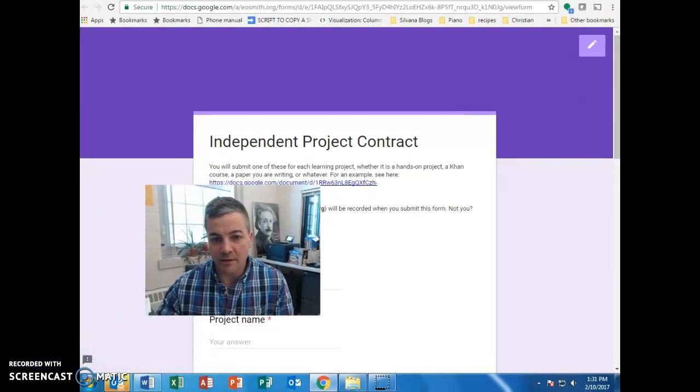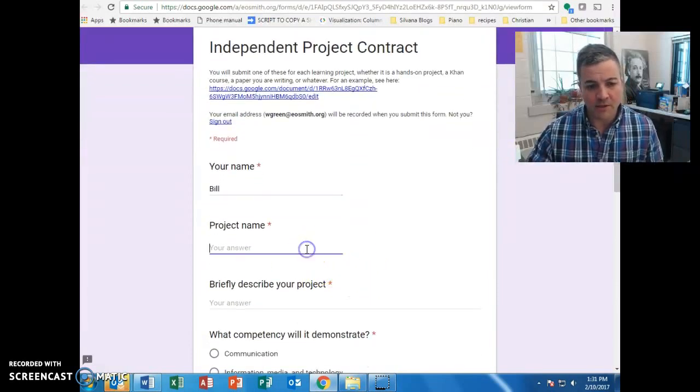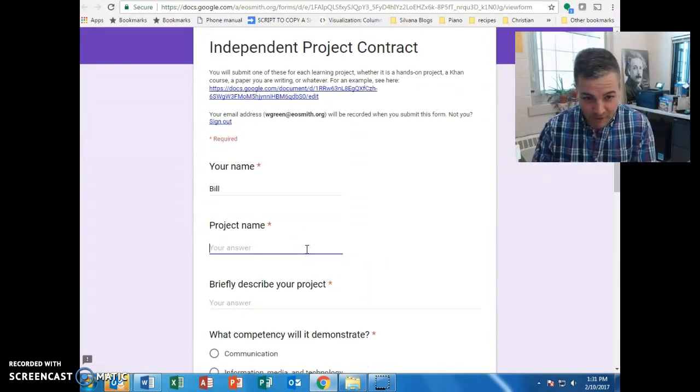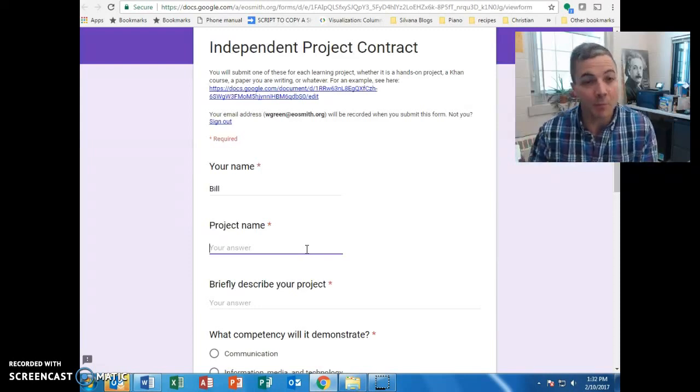Now you can just fill this thing out. I'm going to do an example here. Put in your name, of course. Project name. Obviously at this point, and you can see the next question as well, I'm going to have a project in mind. Now, if you don't already have a project in mind, the first step is actually to come up with one.